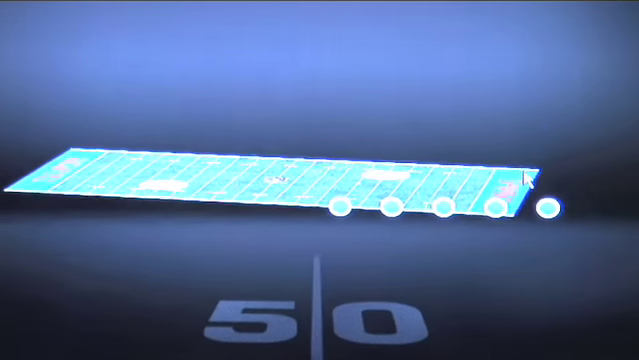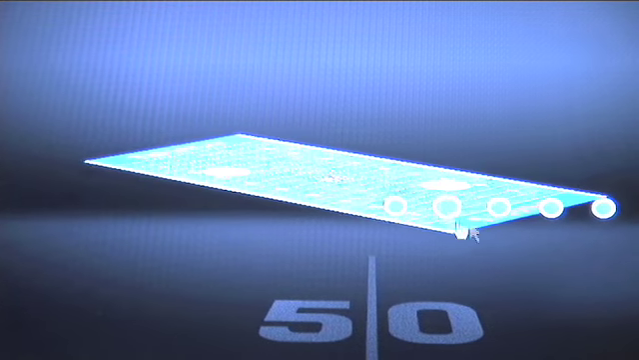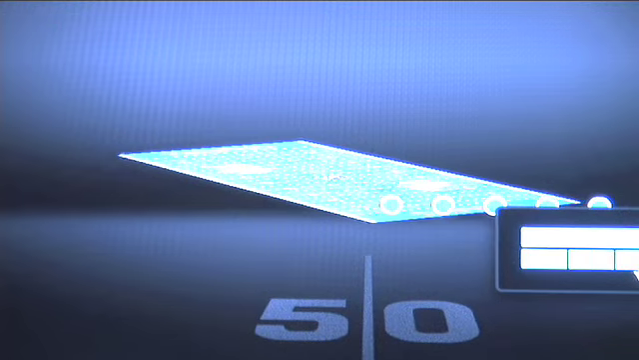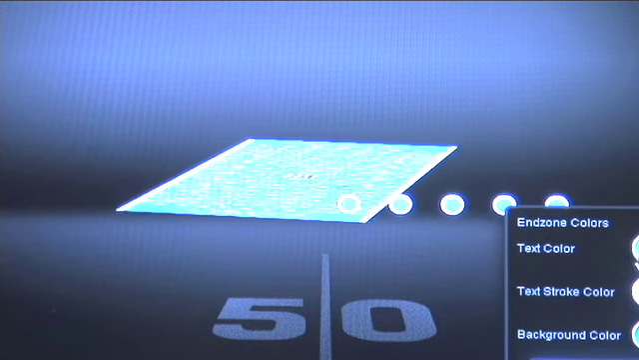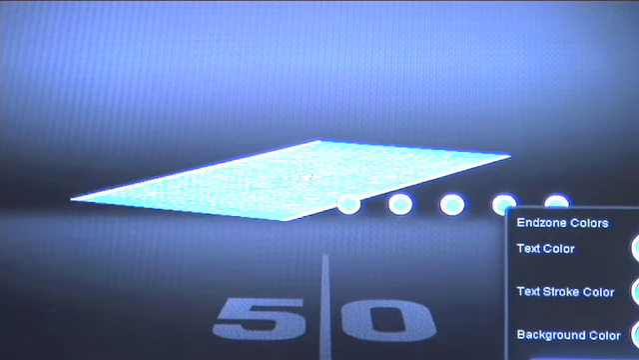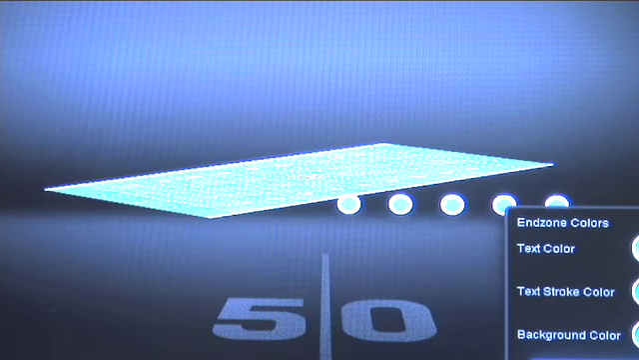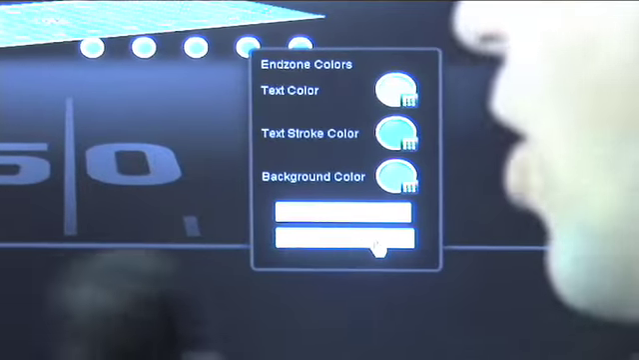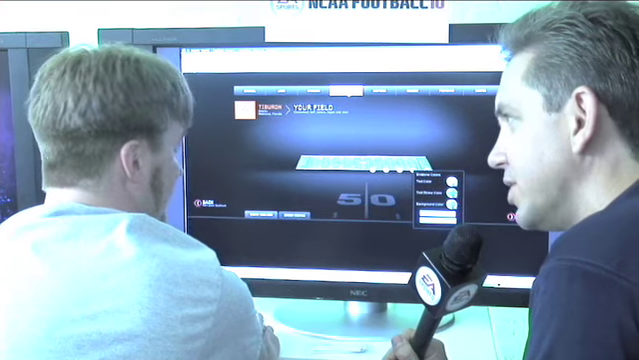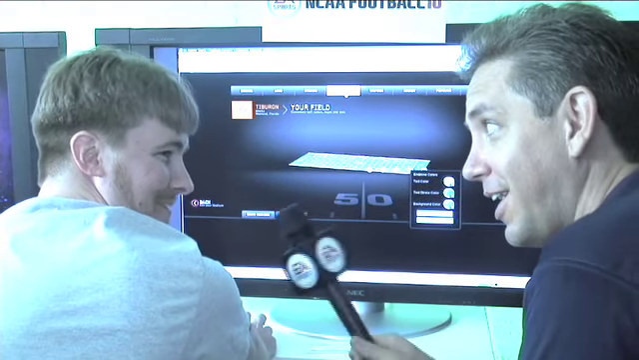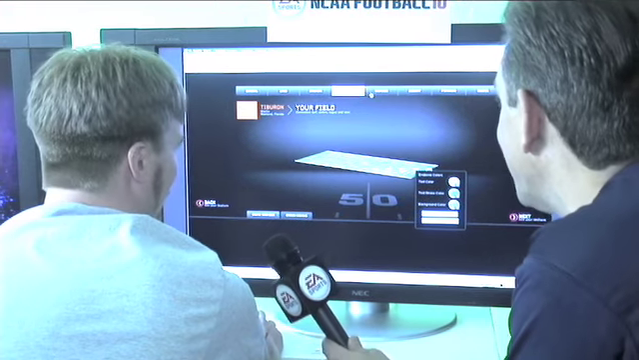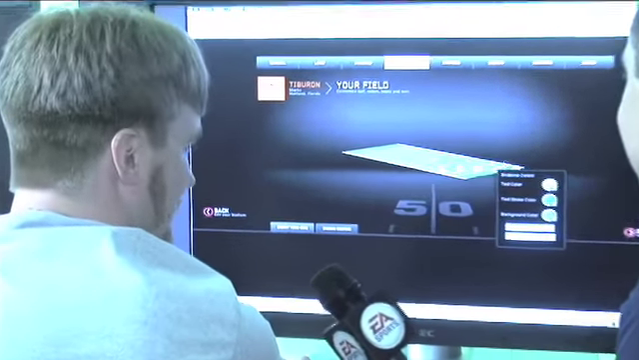You can customize everything on the field, from the text that's in the end zone to where your logos appear on the 40 to 35, if they even show up, the actual colors of the text, the colors of the background, if you even want your background to be visible. And all of this is going on online. I don't have to be connected to my console. I can be doing this at work. Yes, we're going to lose a few lunchtimes to this one, I'm sure.